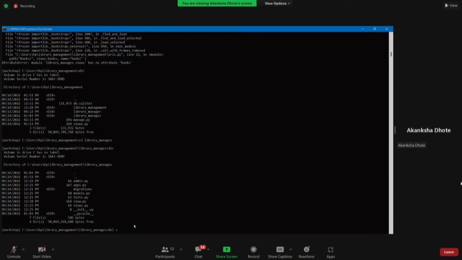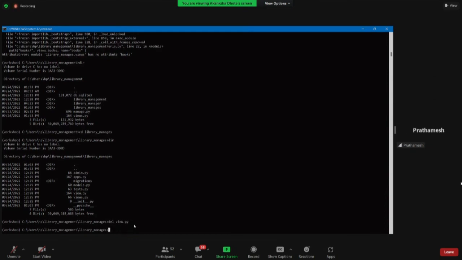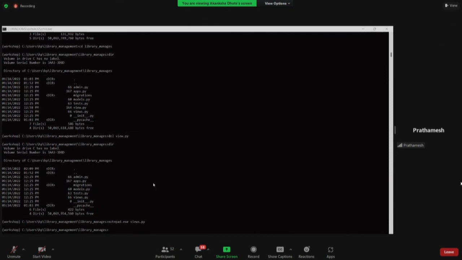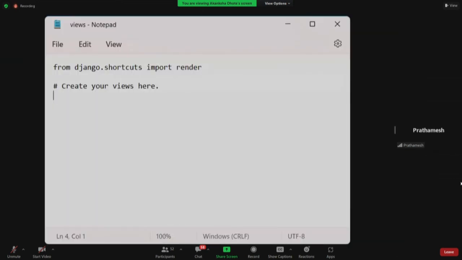View.py. Okay. Yeah. Now do DIR. Okay, that file is gone. Very nice. Now open views.py. Notepad.exe views.py. It is showing this. Yeah, sure. So you need to write the code over here. I have posted the code for views.py in the chat. Then save it and your things will work. Okay, sir. Thank you. Yeah, okay.